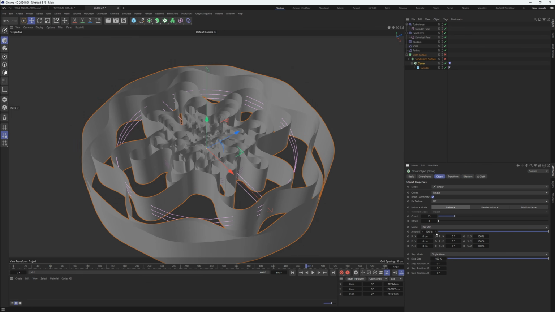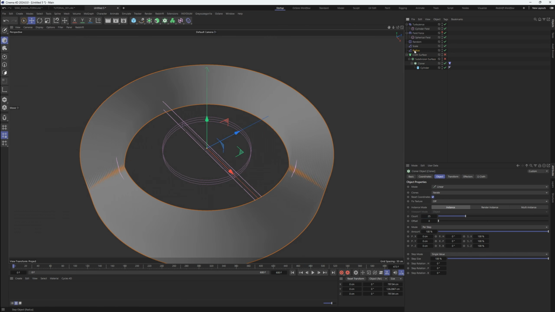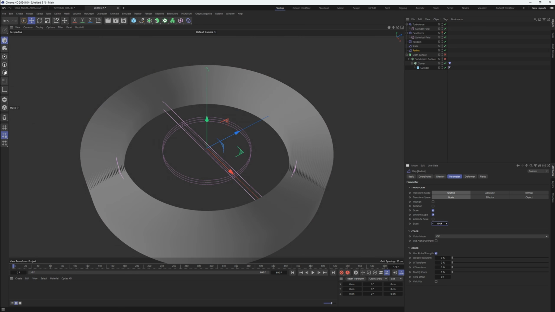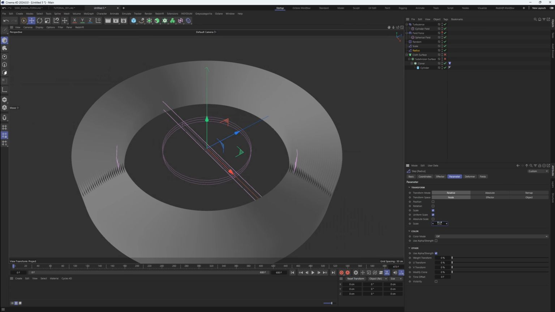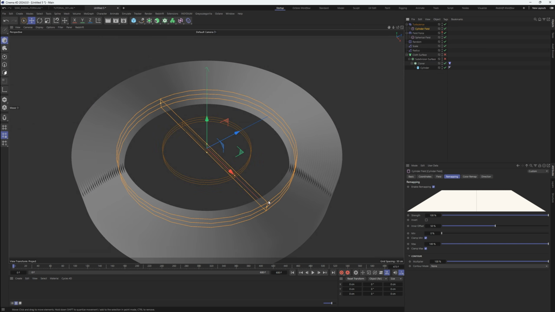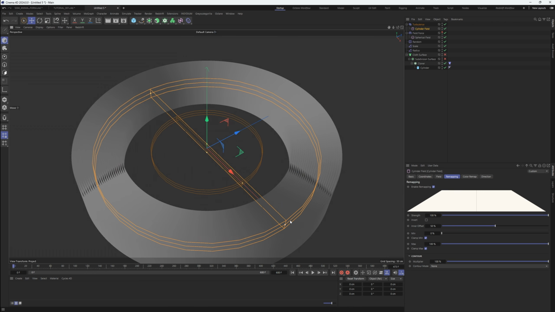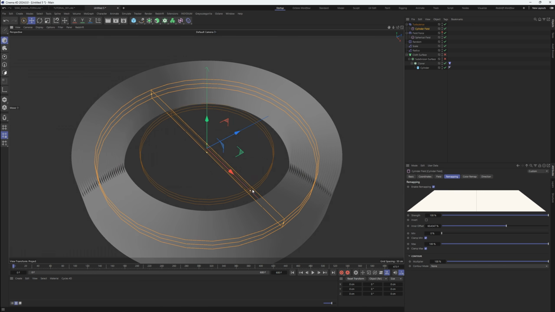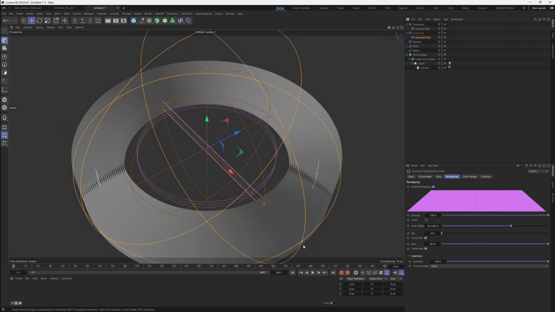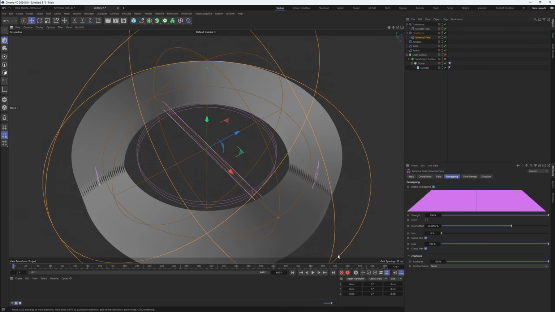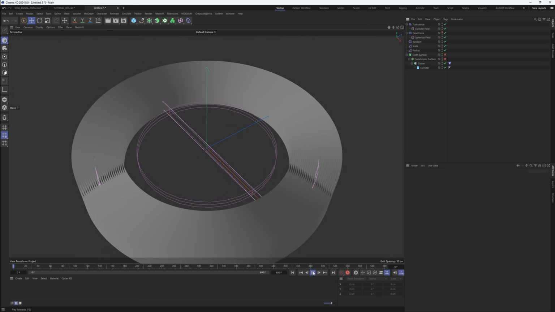So let's go to the cloner. Let's add more clones. So let's maybe come up to 25. What we're going to have to do now is spread these out a little bit as well. So let's spread them out a little bit. And then let's compensate by bringing up the radius of the turbulent cylinder field. I'm going to bring up the inner offset a little bit. I'm going to make this a little bit larger again. I'm going to hit play there.